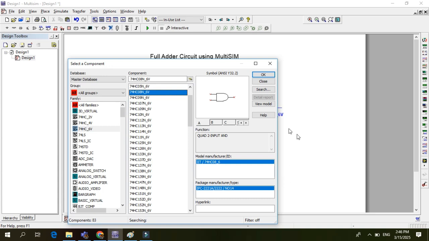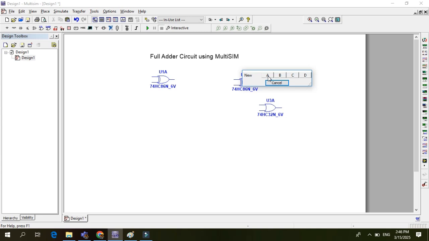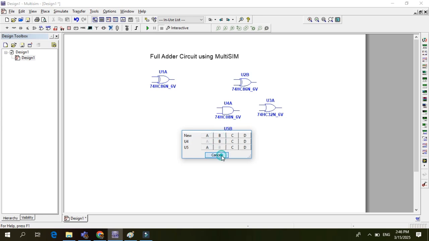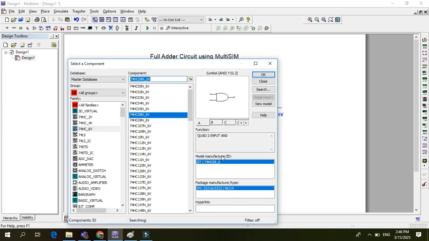So this one is the AND gate, and finally we get the AND gate. We needed one more AND gate, so let me place it first. We can place it anywhere. After collecting all the gates, we can rearrange them according to our requirements. So we have got all the gates.